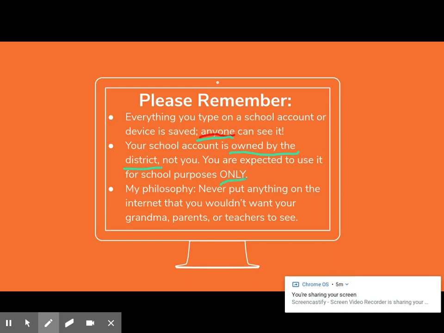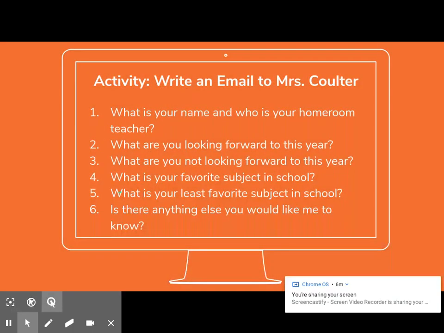That's just a reminder. Here's my philosophy for everything regarding internet work and life. Never put anything on the internet, through Gmail, social media, whatever, that you wouldn't want your grandma or your parents or your teachers to see, because they can. Okay, so if you're writing something in an email and you would be super embarrassed if your teacher read it or if your principal read it or if your parents read it, that's your first clue. You should not be putting that on the internet or writing that in an email. Okay, so just remember that with Gmail.